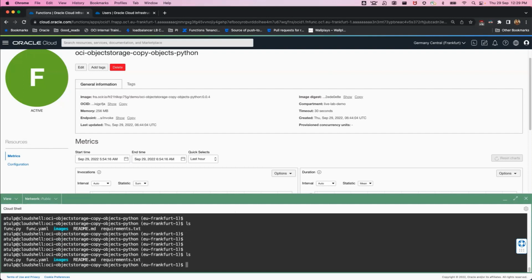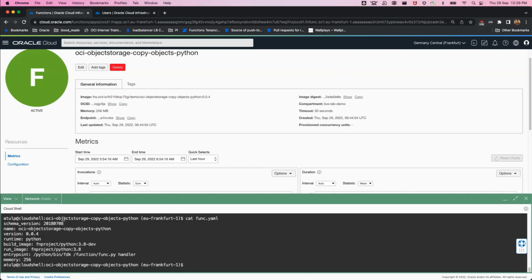If I look at my function.yaml, it has a memory of 256. It does not have a timeout option, but the default is 30 seconds. If you want to increase that, you can increase the timeout up to 5 minutes, which is 300 seconds, and you can provide that configuration in function.yaml itself.